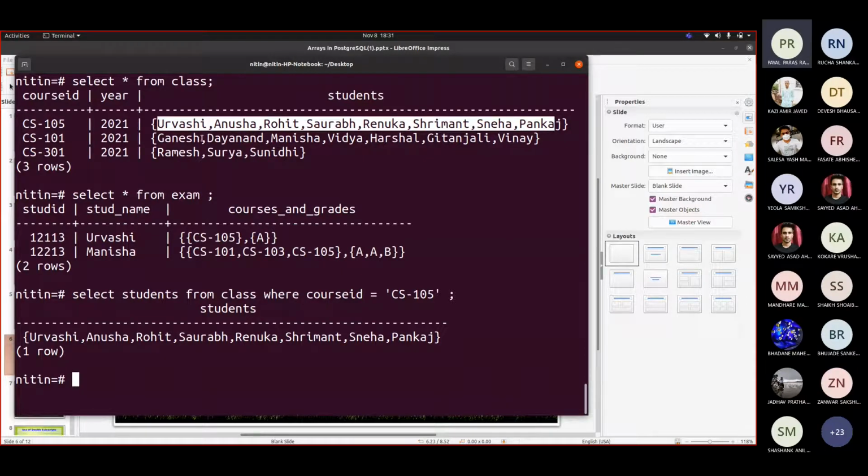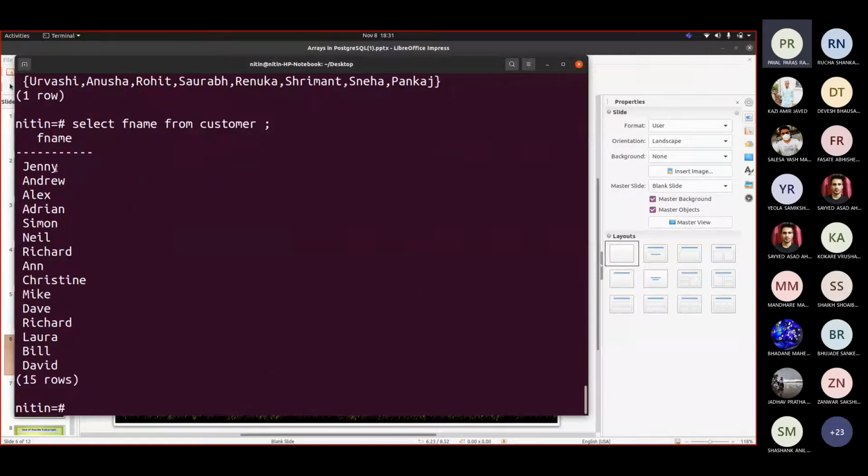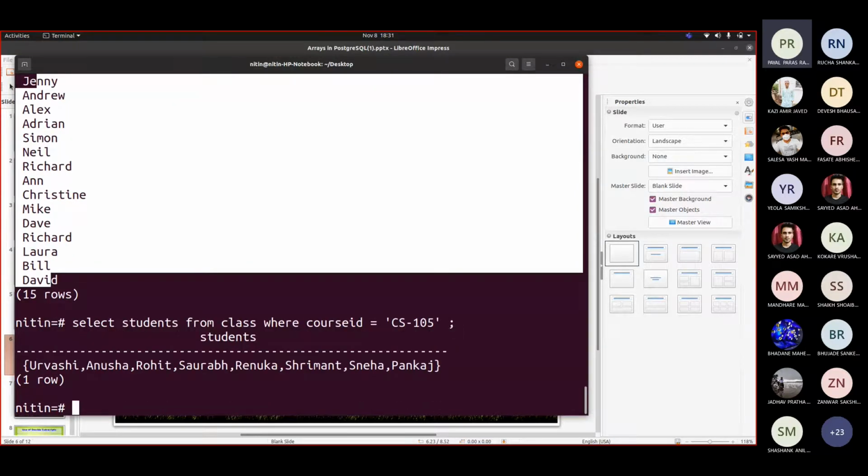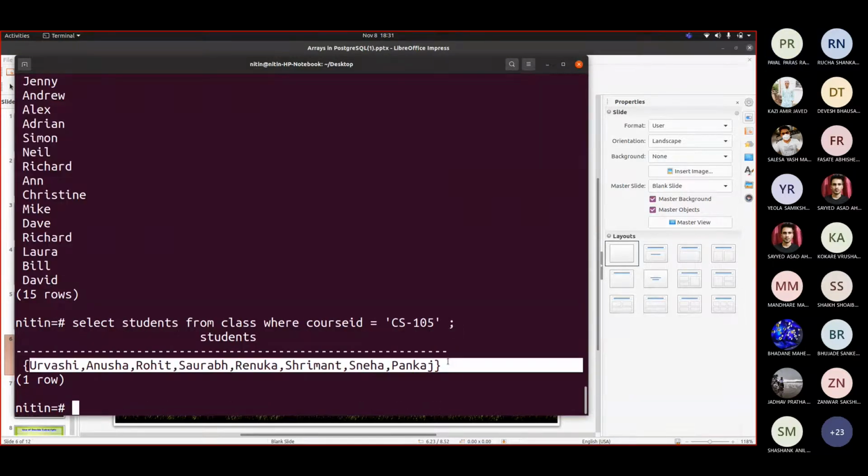Now, when I say multiple values, you may think of it like this as well: select fname from customer. I don't mean this way. I mean multi-valued attribute in this way. This attribute is having multiple values in a single row only. It can be a student who is doing CS 105.